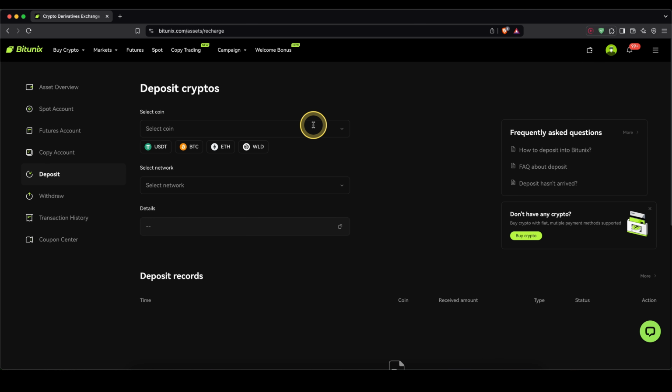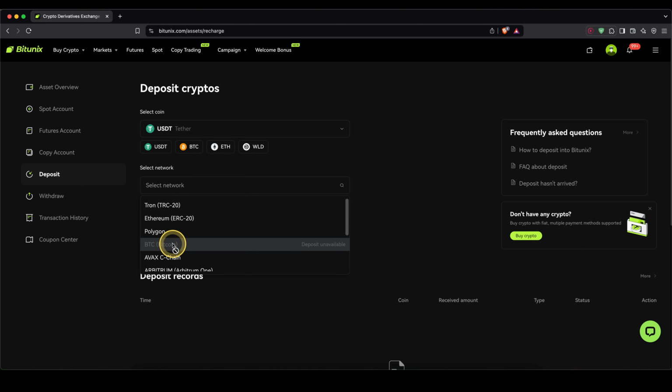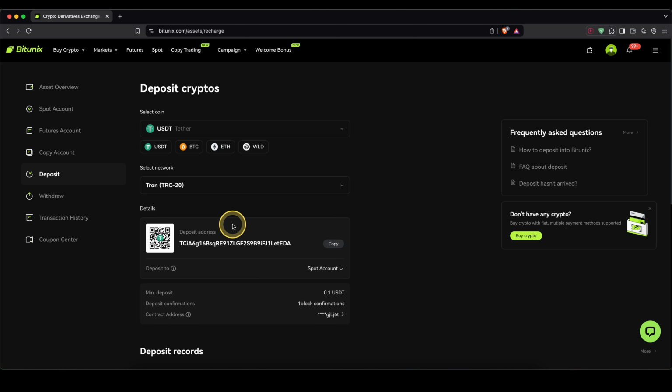Then right here, select the coin you want to deposit, for example, Bitcoin, Ethereum. In my case, I'm going to choose USDT. Then down here for the network, select whichever one you want. In my case, I like to use the Tron network, for example. And then down here, you will be presented with your personal deposit address, which you can now copy to your clipboard right here and then send the crypto to this address. It should arrive within a few minutes.